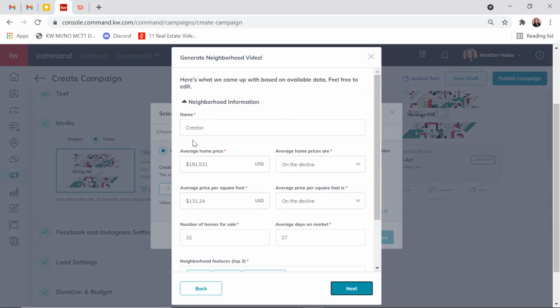So the name, Creston, and then it just automatically pulls all of this information. If you've got some inside scoop or you think this isn't accurate, you can go ahead and change this. But it's saying average home price is 181,000. Average home prices are on the decline. That doesn't seem right to me. I'm going to say that's steady. And you can go back in and do your own research and double check this. Average price per square foot, 131. Average price per square foot is on the decline. Obviously, this is probably going to match.